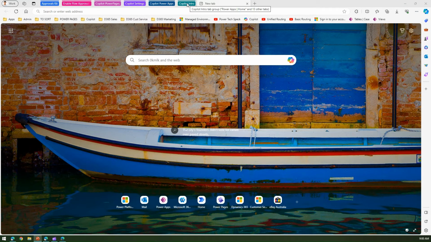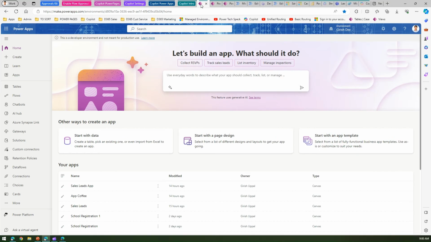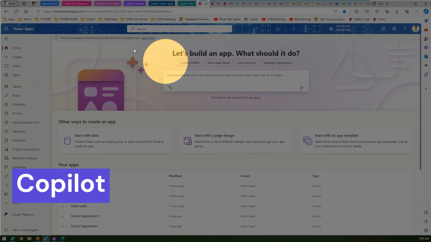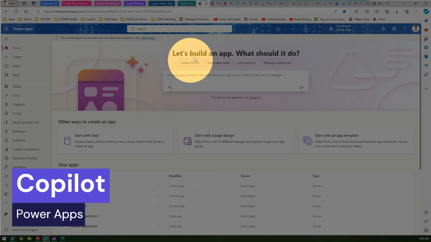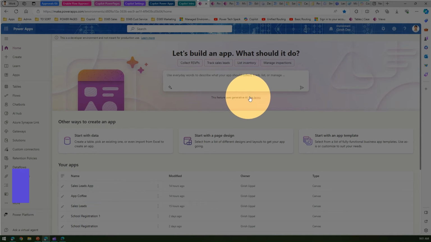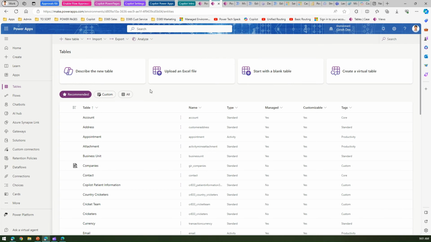Now, just to show you where Copilot is introduced. I'm in make.powerapps.com. The screen which you see over here, the first thing you see is, let's build an app. What should I do? This is part of Copilot. Copilot encourages you to build an app using AI, and it also mentions this feature uses generative AI to build an app. So that's the first one.